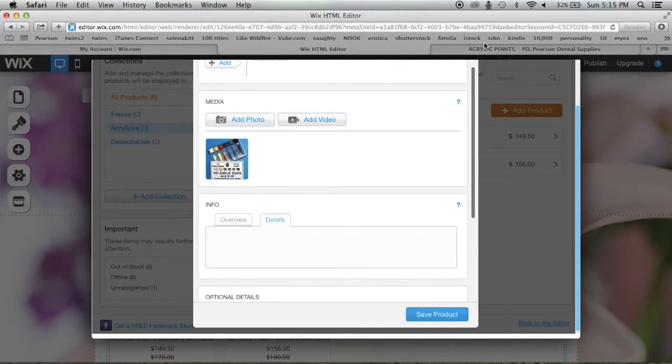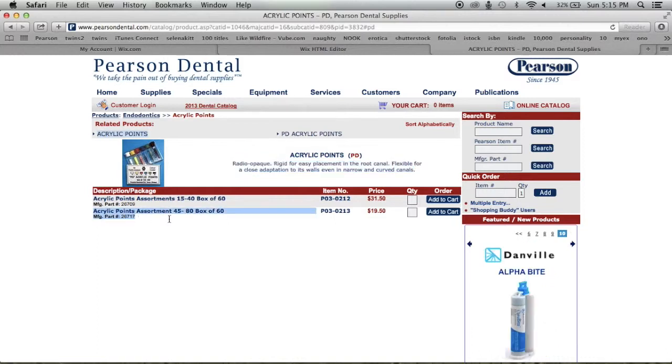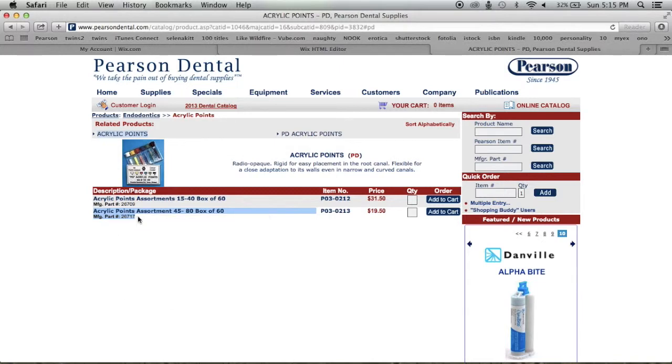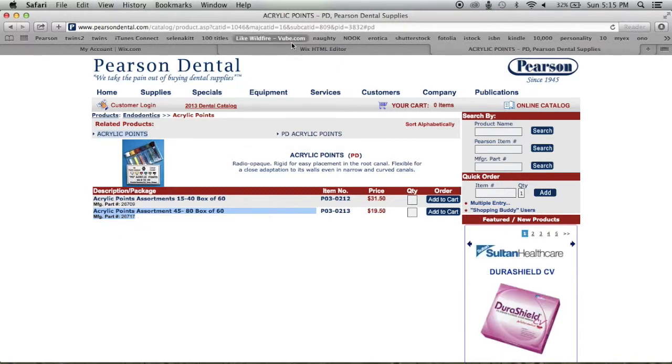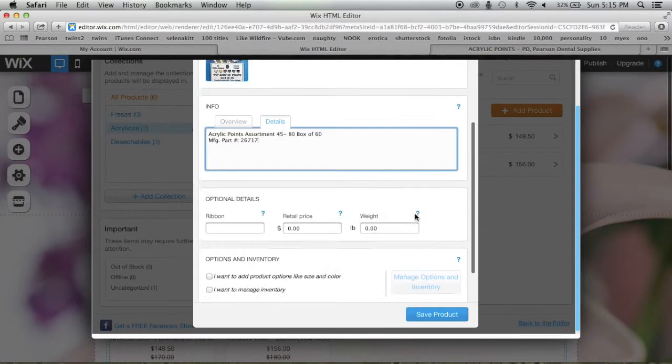Now for details, I like to use this part right here. Remember, it's the second item, so we're going to go ahead and copy this bottom part. Command C, Command V. There that is.